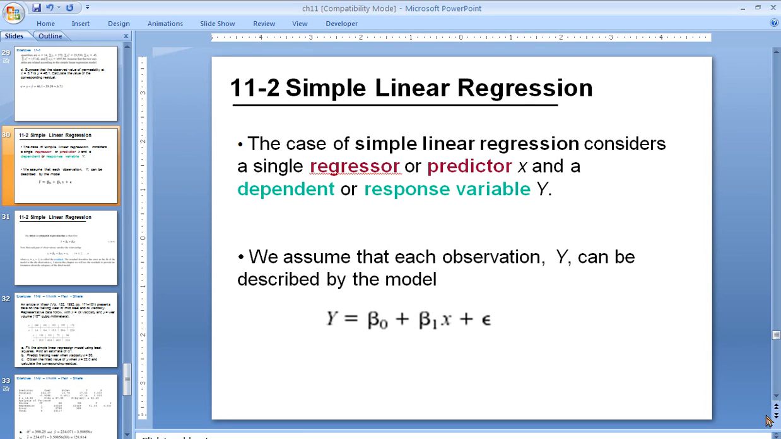Hello friends, in this video I'm going to show you how to calculate the least square estimates of the slope and intercept in simple linear regression. In simple linear regression we call X the regressor or predictor and call Y the dependent or response variable, and we are basically trying to estimate Y using X.